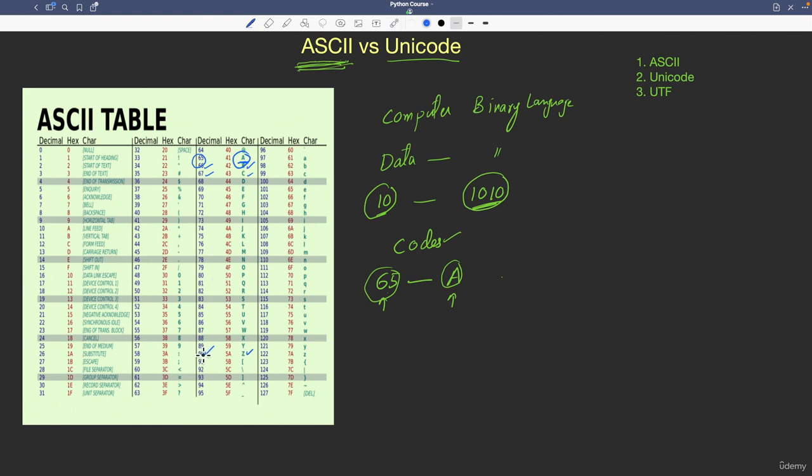But the same decimal number, if you convert into hexadecimal, then uppercase A is 41, and uppercase Z is 5A. This is the hexadecimal form of that same 90. So 90, if converted into hexadecimal, will be 5A. So the ASCII codes for the characters are 65 to 90 for uppercase English alphabets.